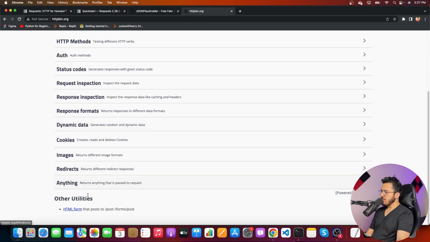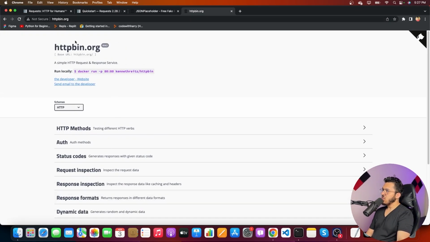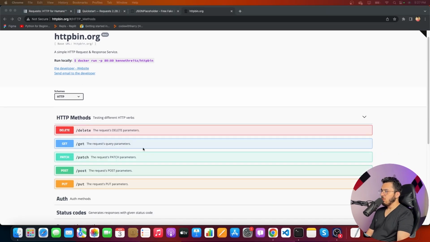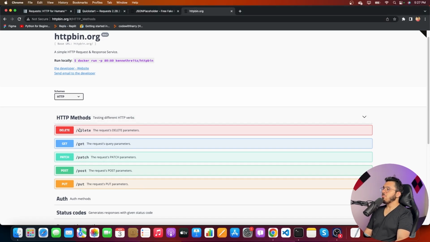As you can see, here is the documentation of this httpbin.org. You can always test different methods. You can go to httpbin.org/delete, /get, /patch, /post, /put. All these are different types of requests. Delete is used to delete something, get is used to fetch some data, patch is used to send patches, post is used to send post parameters. If you have a lot of data, you want to post something, then put is used to create something on the server. You can always use all these methods.